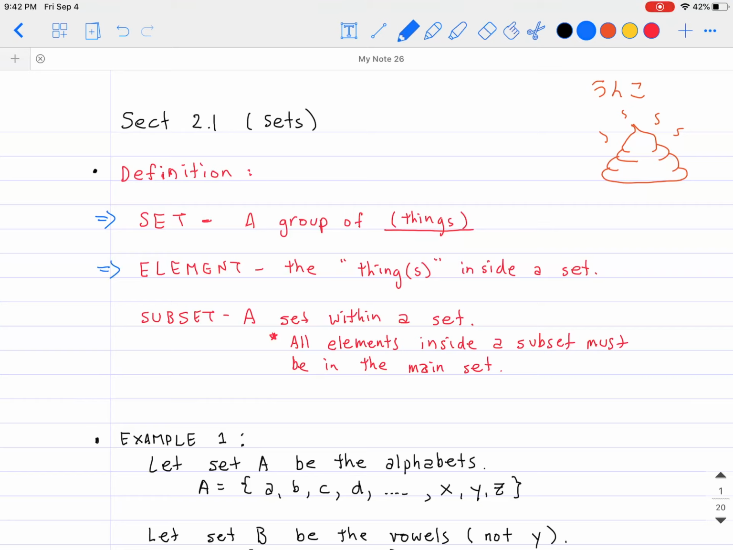Now, to be a little bit more specific, the element, that's the next keyword, is the things that are inside the set that we're talking about. So, for example, if your set consists of, say, a key, a phone, and a car, then those three items would be considered the elements of the set, okay?